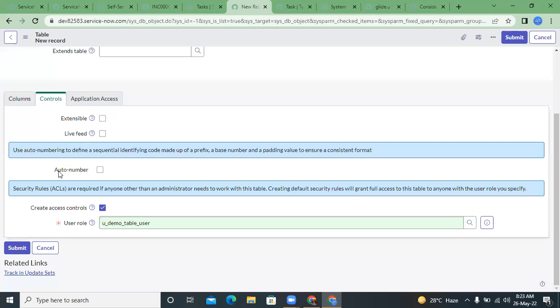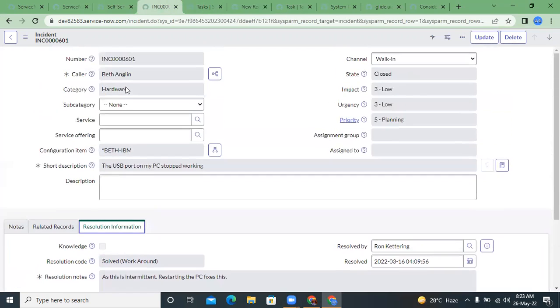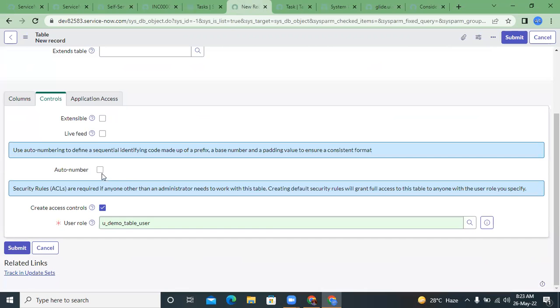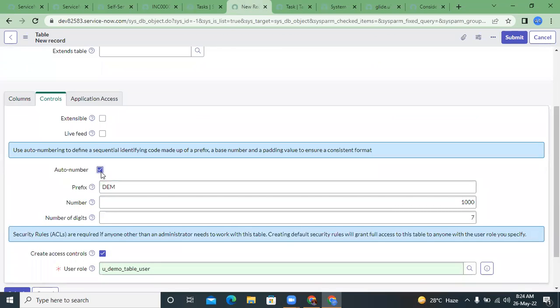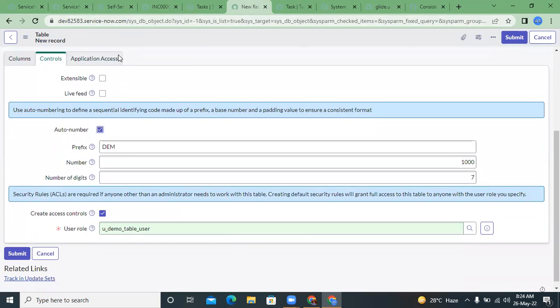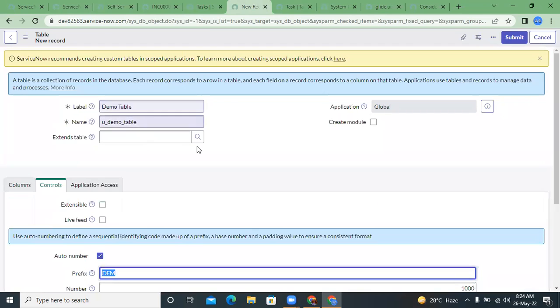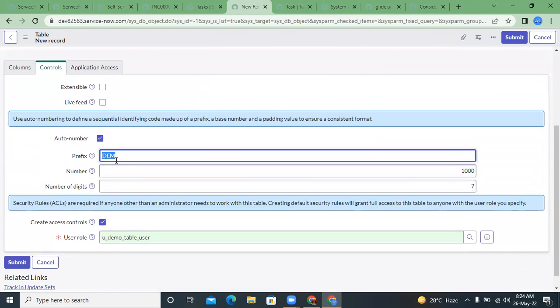And one more very, very important option is auto number. For example, an incident is there, INC0001. How is it coming? If you check it, it will automatically create a field with a number. And here we can give the prefix you want. As we have selected demo table, it's automatically giving the 3 letters. Okay, but you can change it here.